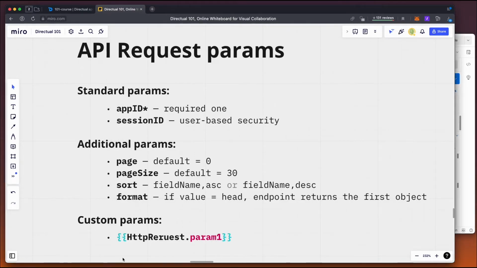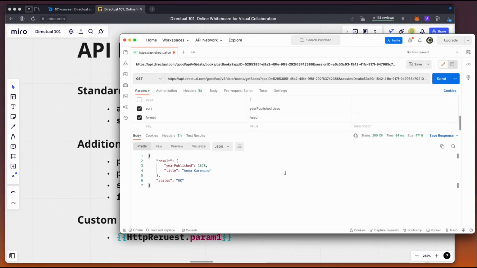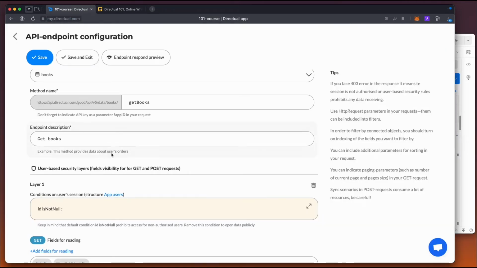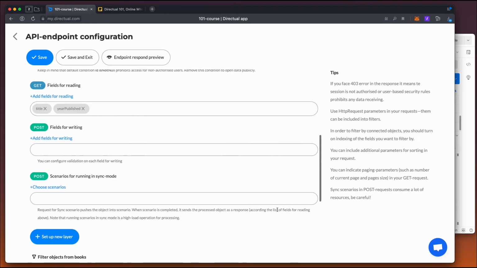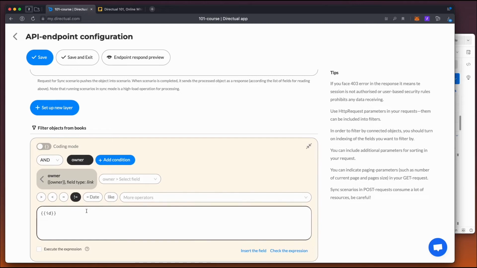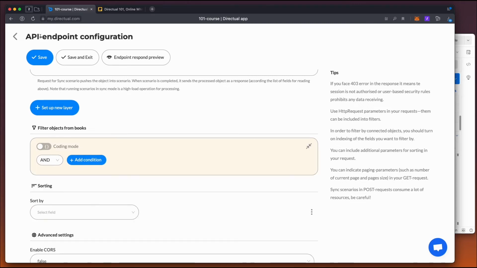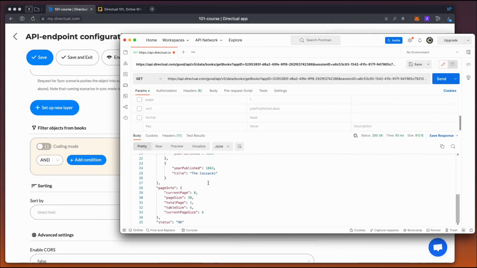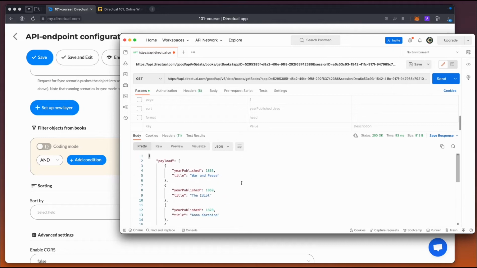Now, let's see how to use arbitrary request parameters. Let's remove all unnecessary parameters. The endpoint sends 4 objects, and we see that the owner is not equal to the user ID in the filters. Let's remove that condition for now and see what happens. The endpoint sends all 6 objects from the data structure.